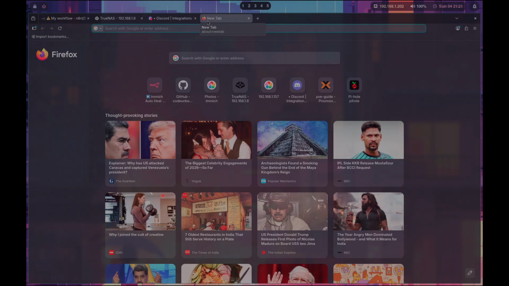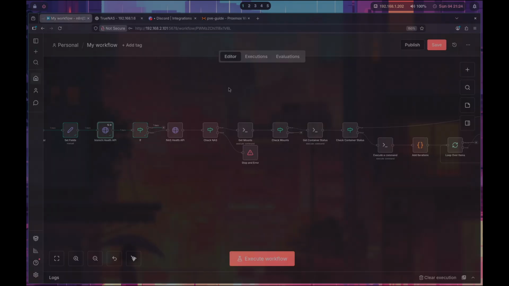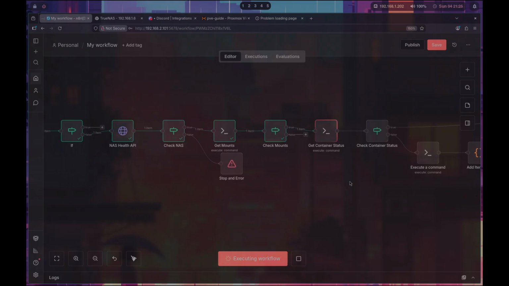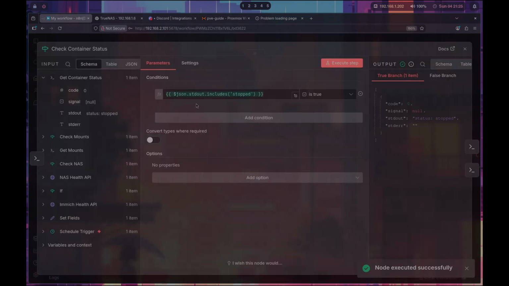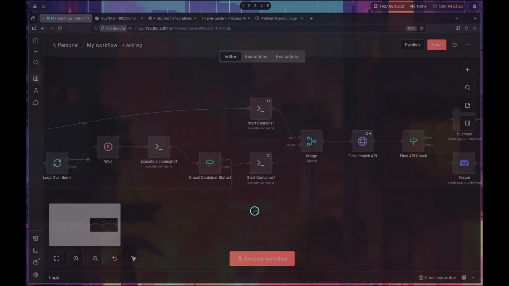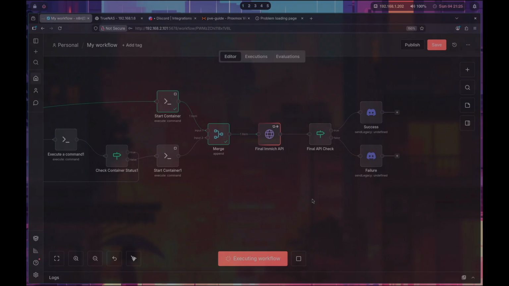Let us also go to our Proxmox node. We'll go ahead and shut down our Immich container. We can see that the container is now down. So let's go back to our workflow. Let's execute it till check container status to verify whether it's working or not. Now we can see that it's in the true branch because the container is already stopped.